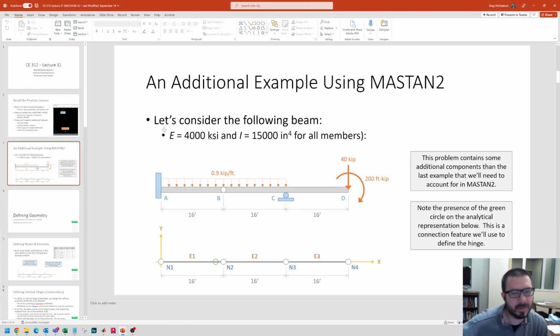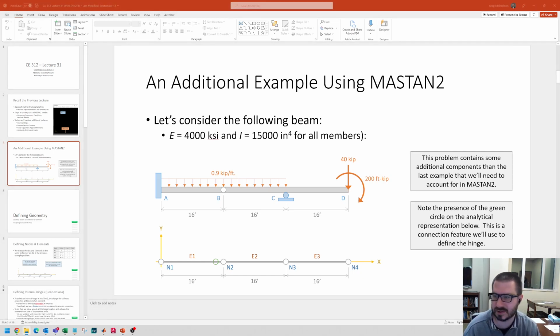Now, I want to pull up the example that we're going to do today, which is going to be this example. I'm going to use a little bit of the tile feature in Windows 11 to pull a lot of this stuff all into one window so it's a little easier to see. To talk a little bit about the example, here's the example that we're going to do. First off, we have 0.9 kips per foot distributed load on a couple members. We have a concentrated moment.